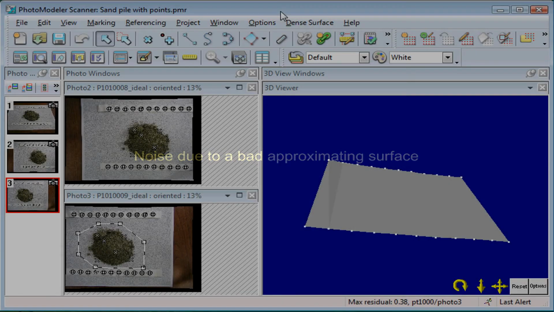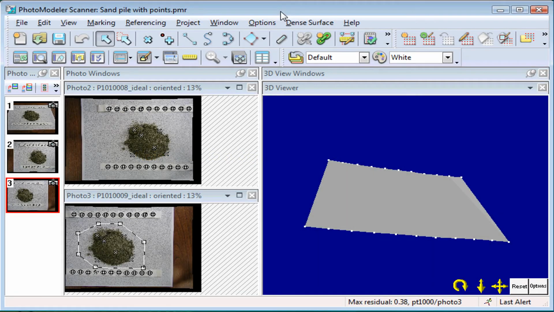Noise due to a bad approximating surface. We use the same sand pile project as the previous segment, but we'll address the base surface issue. If a surface is not being manually created and selected before starting DSM, an implicit surface is created instead. The implicit surface for this project would look something like the one shown here. It is a flat plane going through the existing coded points.